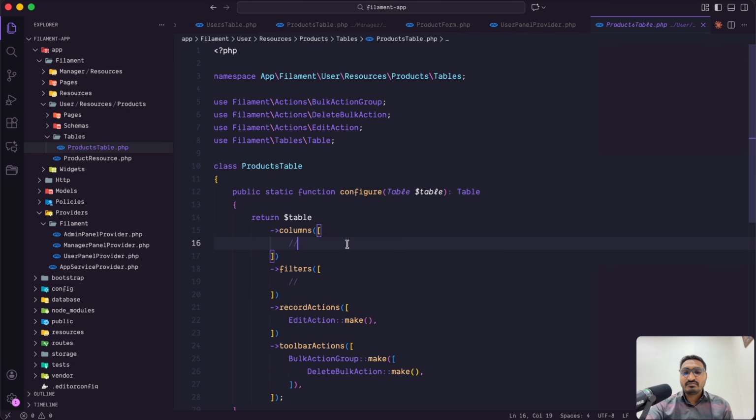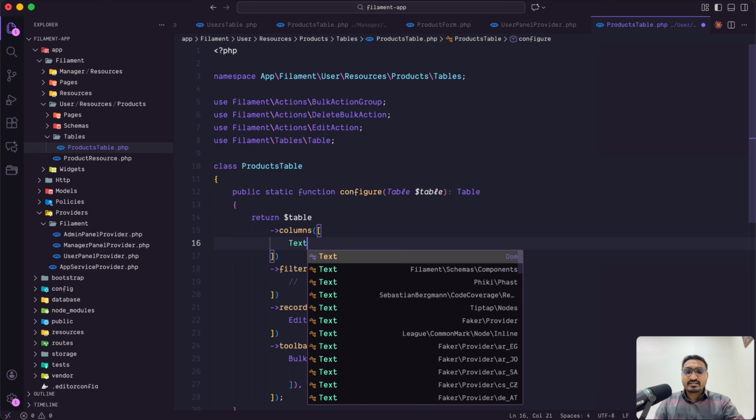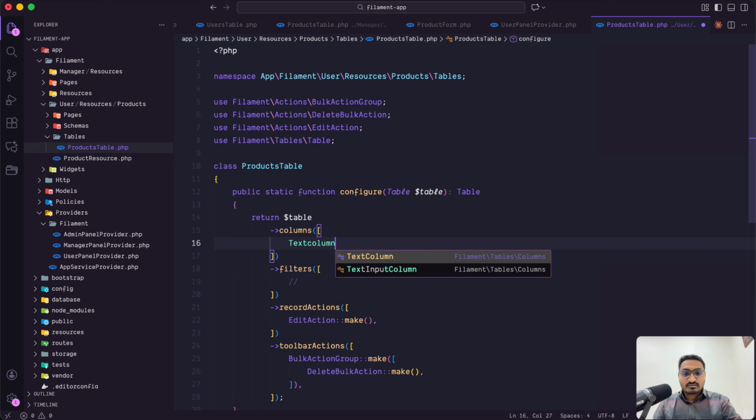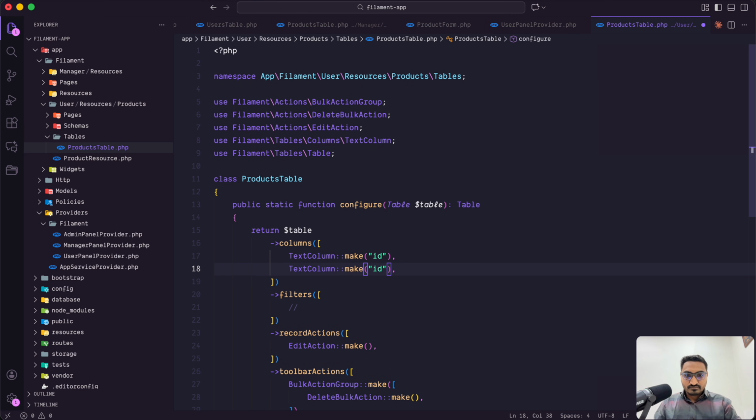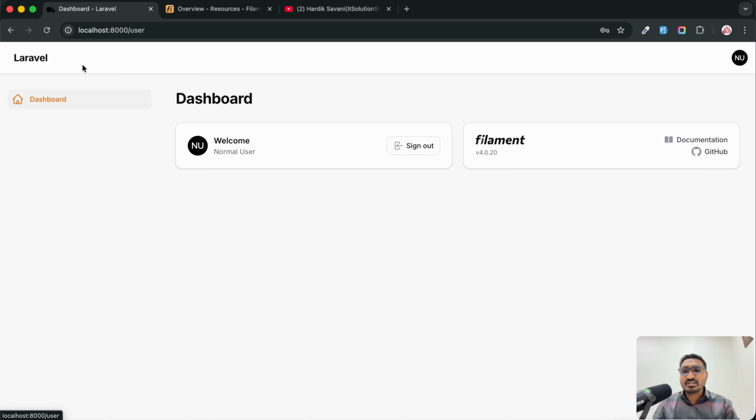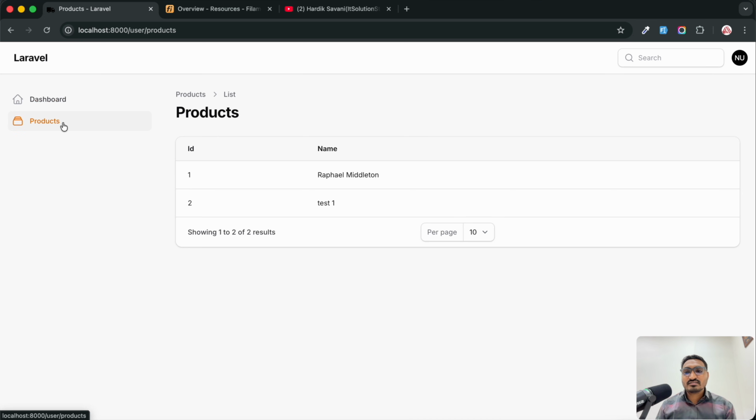I'm going to again define the 2 columns over here, TextColumn::make and that will be your id and name. Save it. Let me go back over here and hit refresh. You can see that I am able to see the products. If I click over here, you can see that I can only view the products. If you want to allow users to create, then also you can add the button over here.